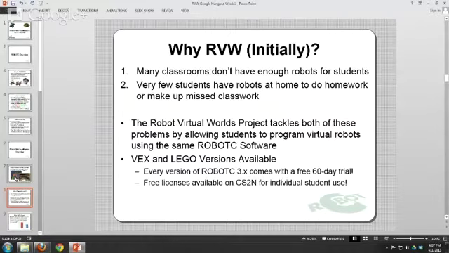And it's worth knowing that every single version of RobotC comes with a free 60-day trial. And also, if you're a student at home, you can get a free license for Robot Virtual Worlds from our Computer Science Student Network website, CS2N, and we'll be sure to point you to some of those resources. So just know that it's a great tool, and it's out there for free if you're a student at home.